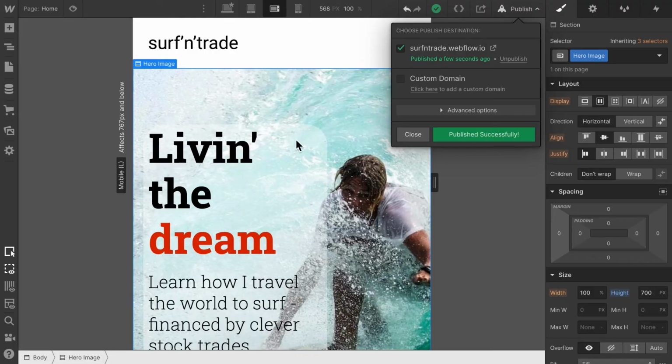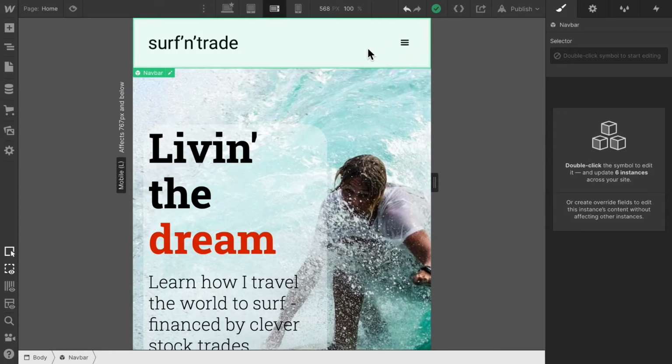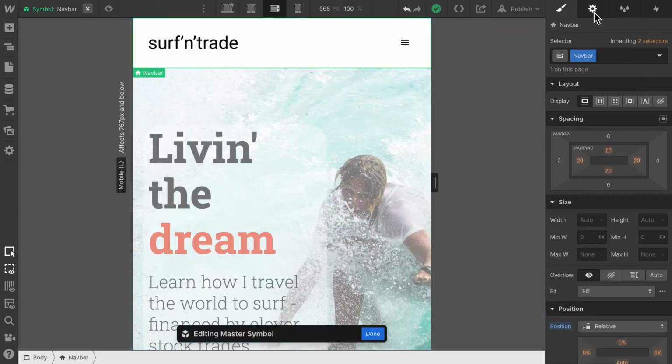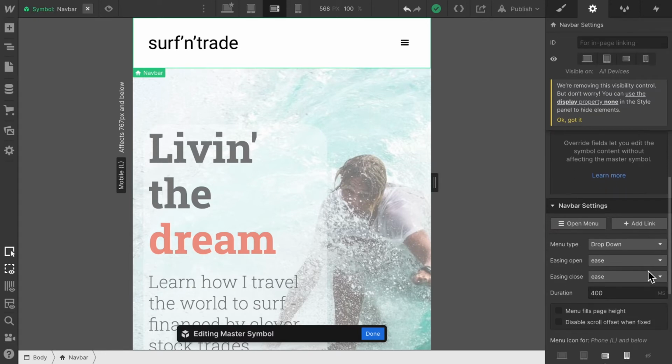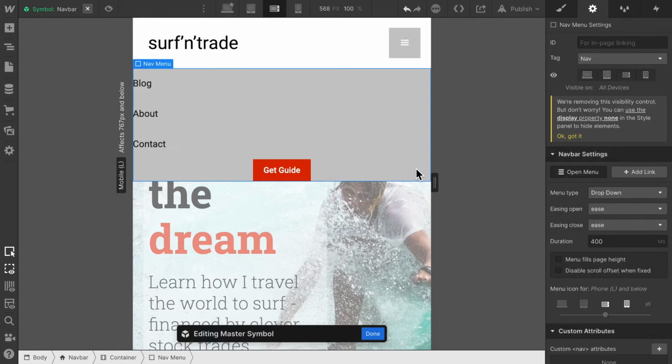In order to fix that, I'm going to go back to the designer, select our navbar, and then go to navbar settings. In navbar settings, I can open the menu, and that's going to display how it would look when the menu is opened. And now let's make sure that this is actually white instead of gray.